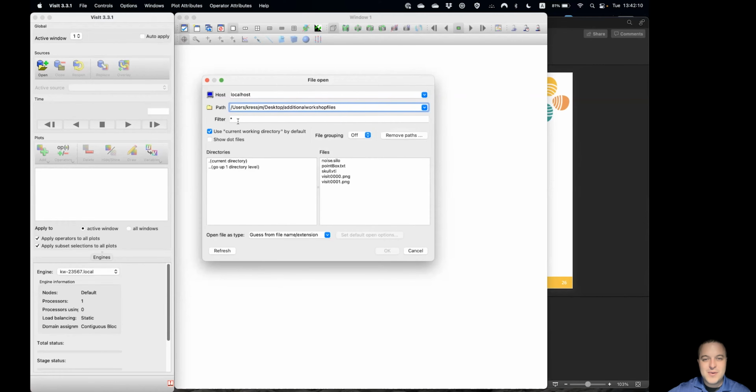Something called a filter is great if you're opening a folder that has a ton of different files in it and you just want to open up the silo files, for instance. You can just put .silo, hit enter, and it will filter out everything except the .silo files. So it's very useful to help sort through files. And finally, you have something called the file grouping, which is useful if you're opening up data that is multi-block or time varying. If that's set to smart, for instance, these PNGs will actually be a database, but I'll turn it off now. Then you could open them up individually in this case.